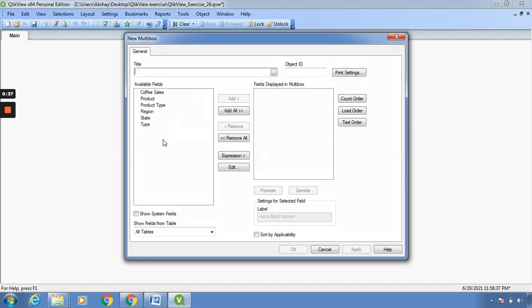So I will give the title as coffee sales. I will add all the fields in the multi-box. So some of the fields will be having drop down and some of the fields which is having values, so it can be reflected in the multi-box. So only two fields can be visible over here. I will click on apply.